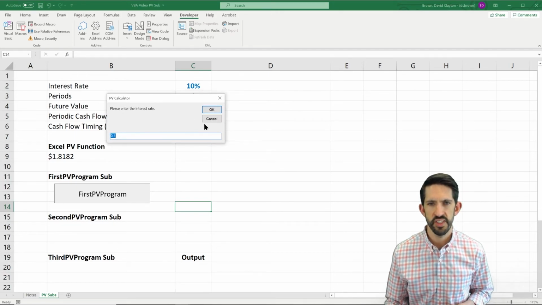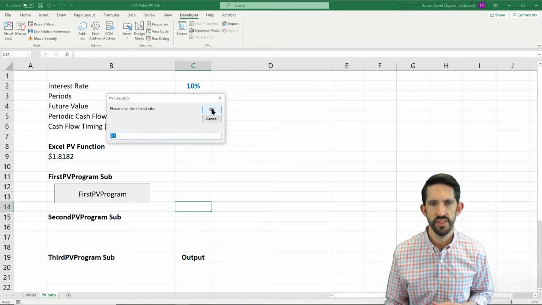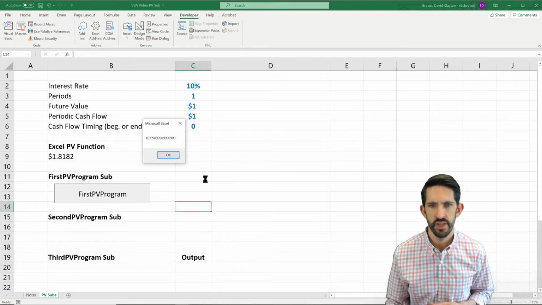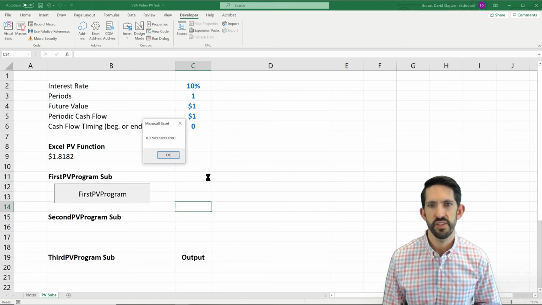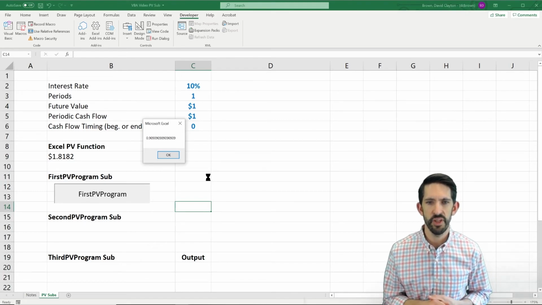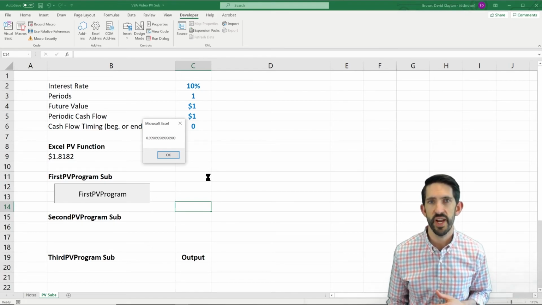It asks me what is the interest rate. It still wants 10%. That'll be fine. And here the answer pops up of 0.909090 repeating. Not very pretty. We'll clean that up later on. But it's at least giving the answer back to the user.